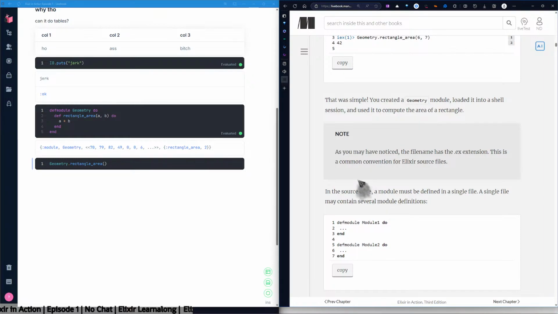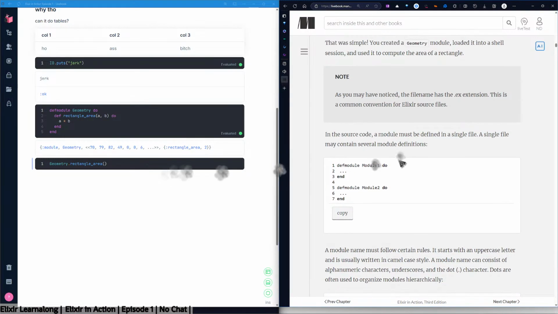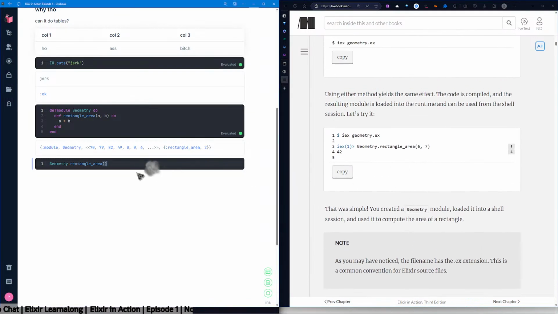So you may have noticed file name .ex, comment, source code. Geometry, rectangle area. Oh, I didn't even do this part. 6, 7. Cool.